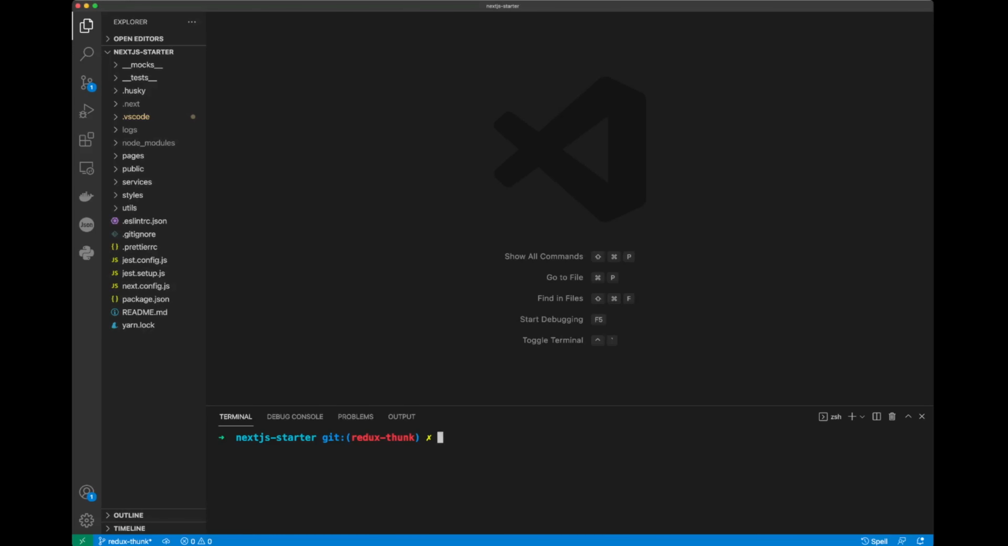Let's install dependencies. Yarn add Redux, React Redux, Redux Thunk, Redux Dev Tools extension, and we also will install Nextjs library to make API calls.